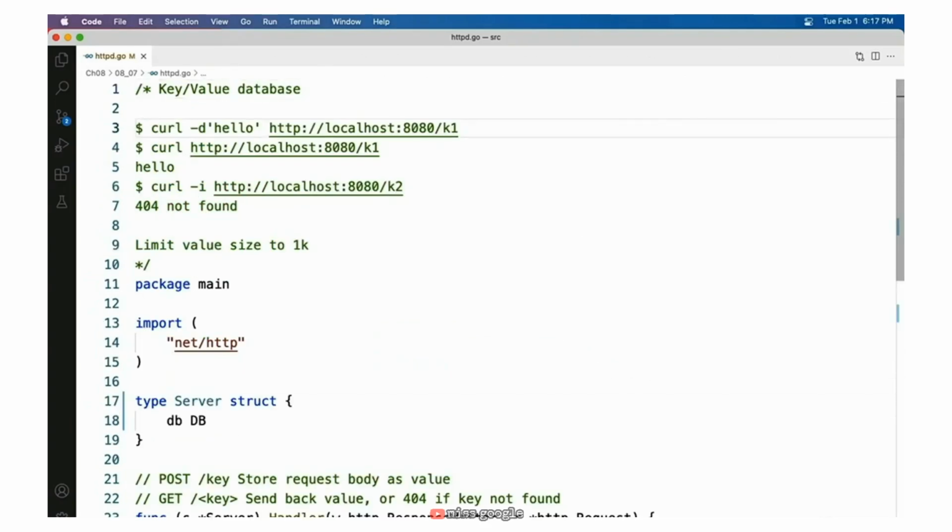The API should be, if I'm doing curl -d to the server, it is going to set the key. Otherwise, if I'm doing just getting, I'm going to get the key. And if I'm going to a key that does not exist, it should return not found. Limit the value size to 1 kilobyte.